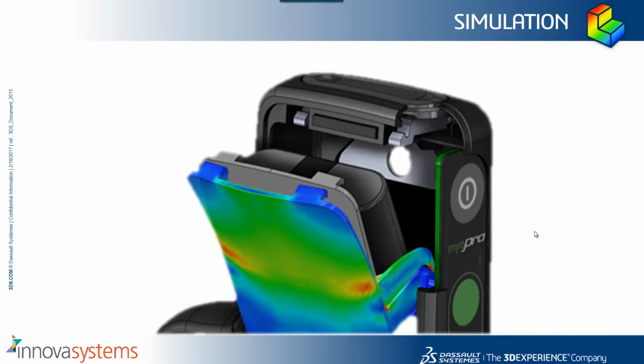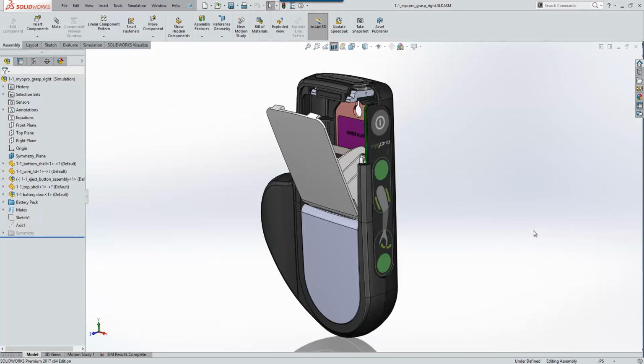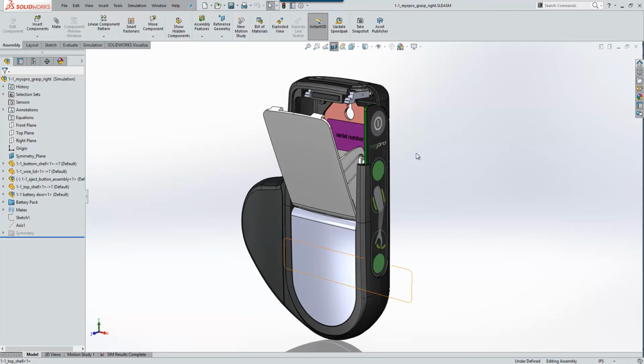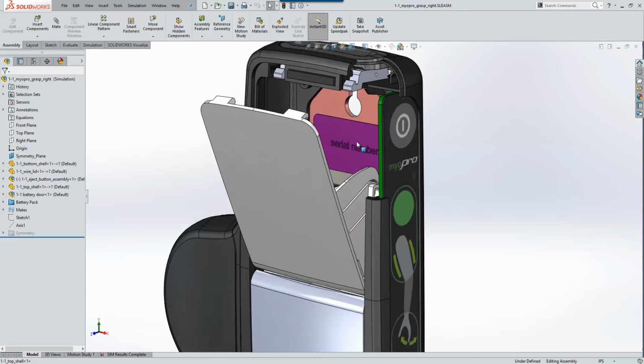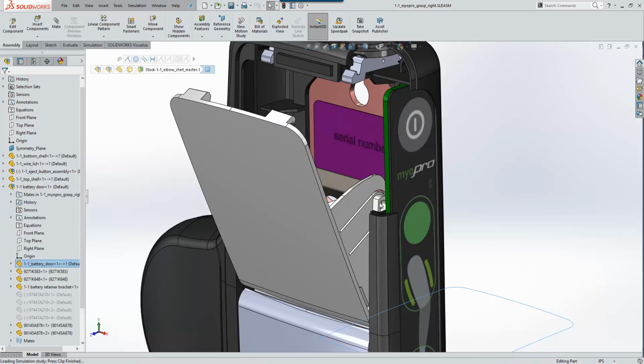We'll take a look now at the improvements in simulation for 2017. So switching over to SOLIDWORKS, we have an example on the screen of the electronics enclosure for the Myomo Pro. And what we'd like to do is take a look at how this clip deforms and what loads are introduced when we deform that. So we'll take a look at that now and open the part in its own window.